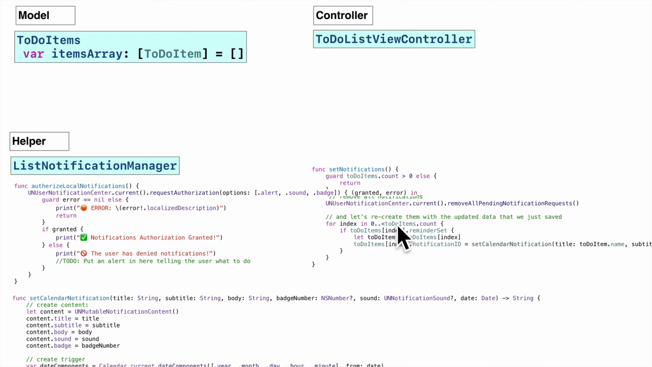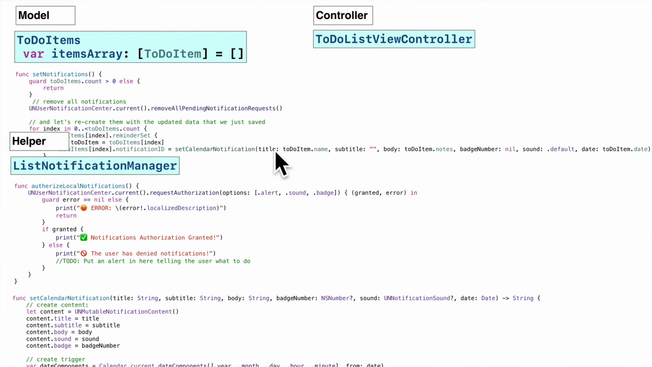Now the part that is going to be unique to our app and is not reusable is set notifications. Because this function takes the stuff from the to-do items model and it creates notifications for each to-do item. But we can move the call to set notifications to to-do items and then directly call from there our set calendar notification function in our new generic helper struct, this one called local notifications manager. So essentially we're going to take all of the notifications out of our to-do list view controller and move them into custom structs and class types. Sounds good. More modular code, a reusable notification manager, a less massive view controller.